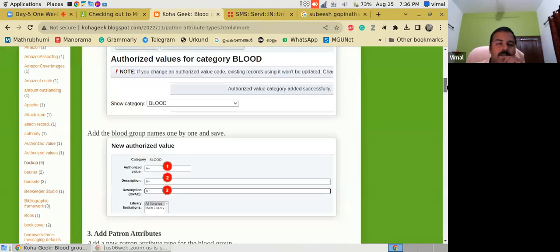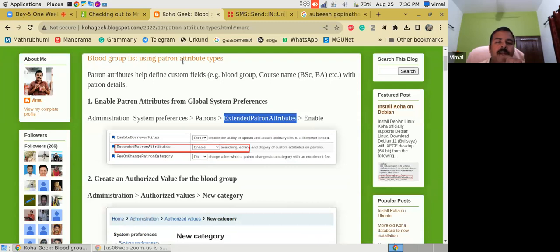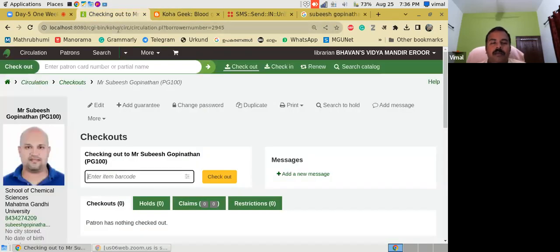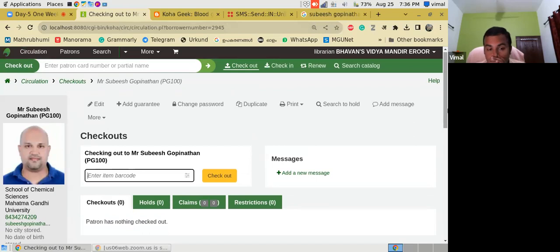The step-by-step instructions are given on my blog, blood group list using patron attribute type. Next we will see how to import patron details from a spreadsheet. For example, 100 or 200 patron details we arrange in a spreadsheet, same as in preparing MARC 21 files for Koha. Then we can import it into Koha. That's very convenient. At the time of admission, we can collect student details from the office, arrange them and import them into Koha.